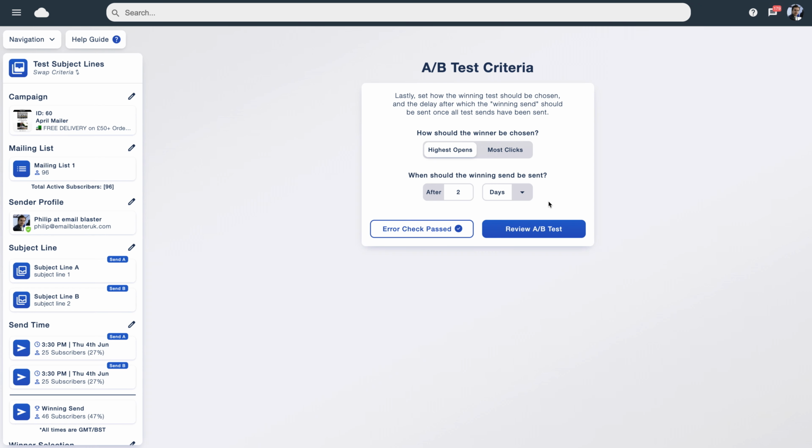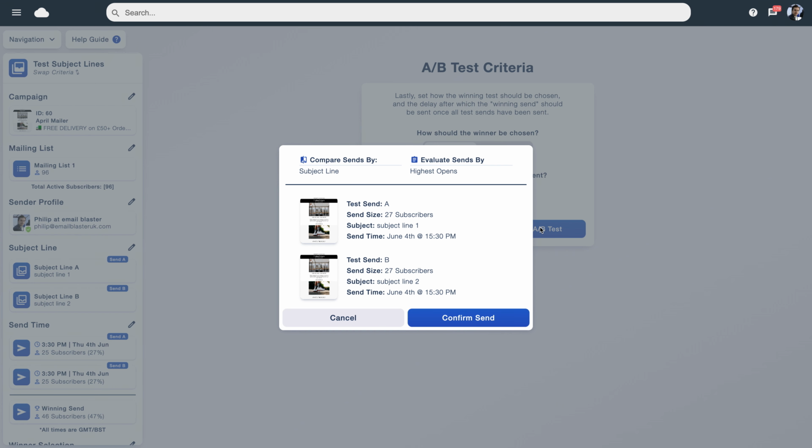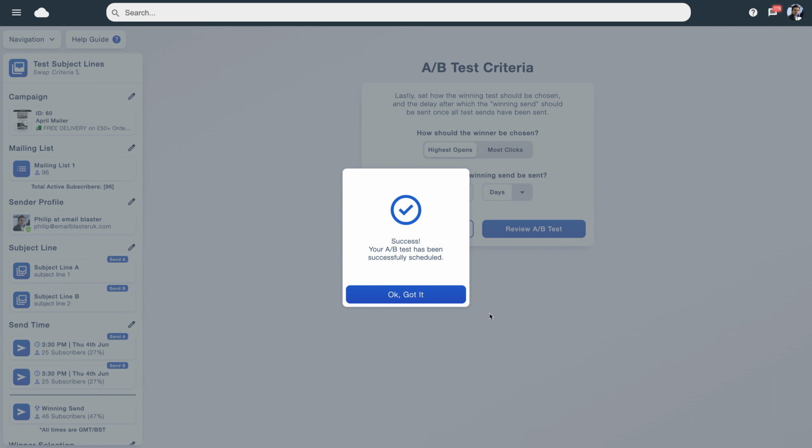Now we are ready to schedule our A/B test. Click Review A/B Test for a summary of your test send. If you are happy with your choices, hit Confirm Send. There we are, our A/B test has been scheduled.